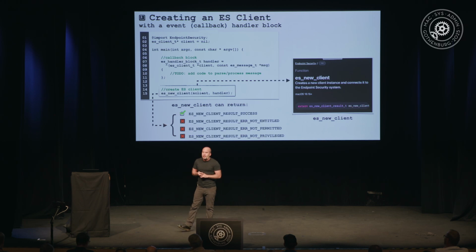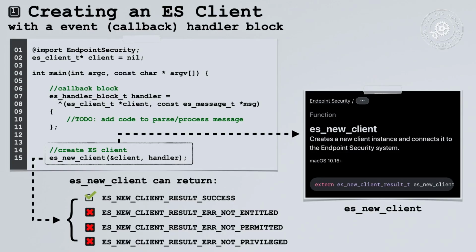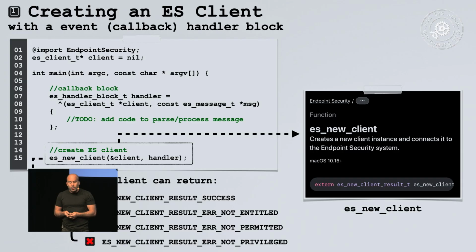Okay, let's talk about creating an endpoint security client. There are going to be some code snippets here. Don't worry if you don't understand it all. You can always go back and use them as a resource. The goal is really to convey the concepts in a little bit more detail. So first we import endpoint security so we can use it in our code. We then create or declare the callback handler block. We'll talk about that a lot more in a few slides.